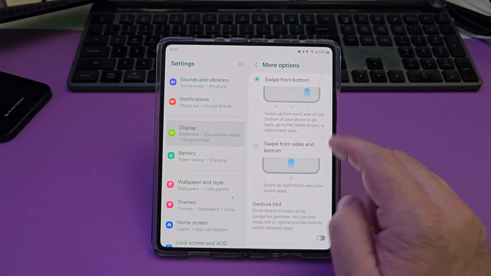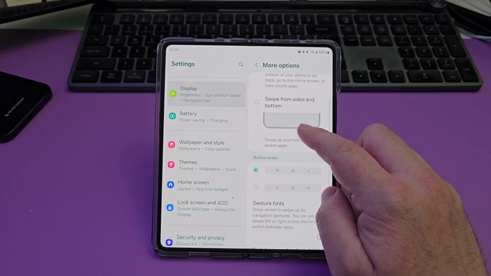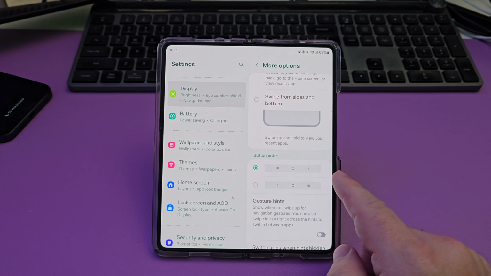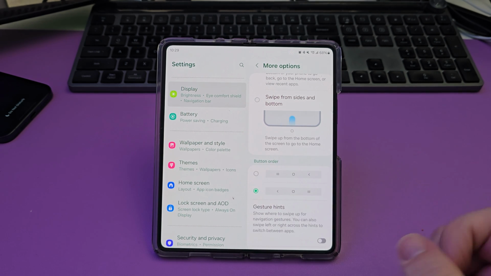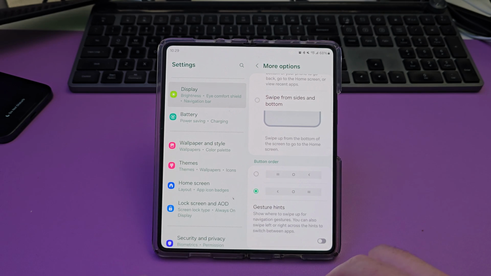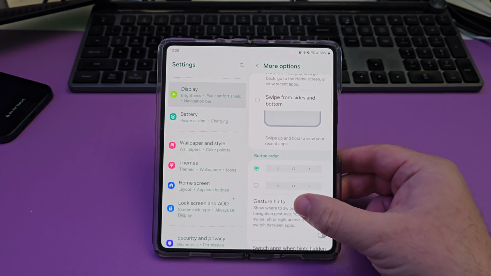So click that. And then towards the bottom here, you're going to see the option, it's just like if you had buttons at the bottom. So this is the back button. This is the home button. And then this is the recent apps button by swiping. But you can switch that if you want. You can reverse it. So this is the back button, home button, recent apps button. But I do like the back button on the bottom right there.